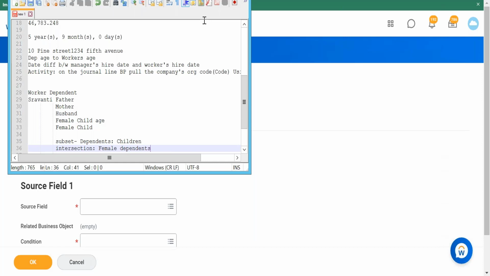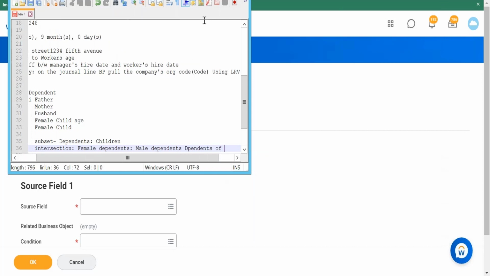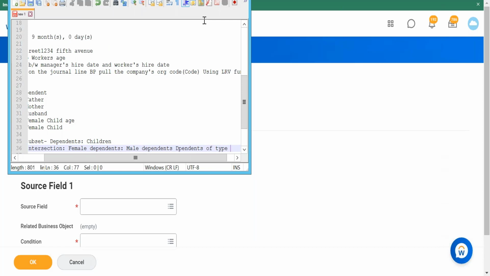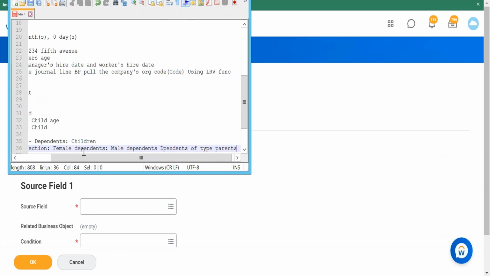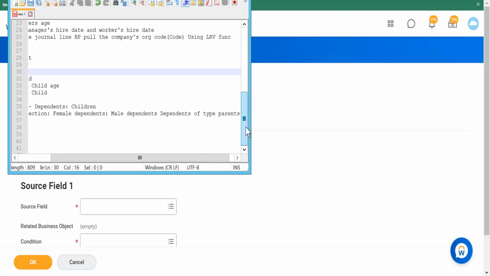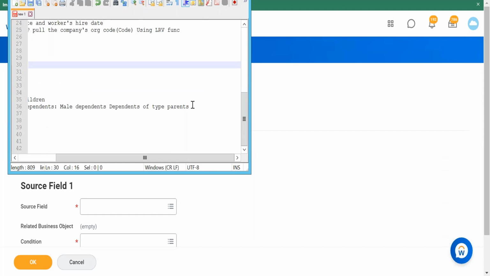One circle is female dependence and the other circle is male dependence. These are the two circles. Now out of this, I want dependence of type parents. Of course, my mother will fall under female, my father will fall under male, right? I have to pull all the dependents from both the circles who happen to be of type parent. So in that situation, I'll be using the subtype intersection.